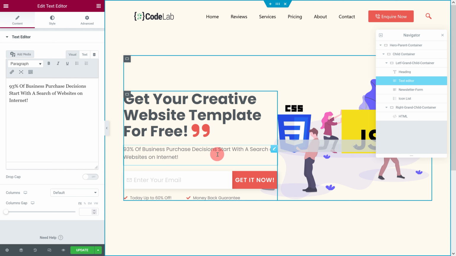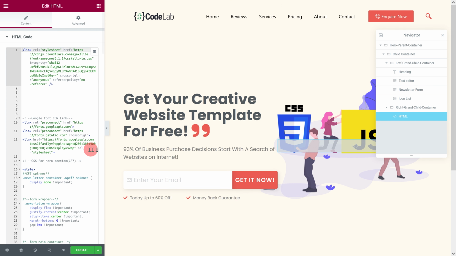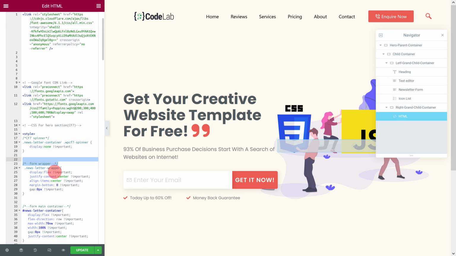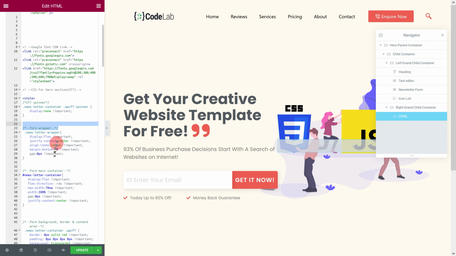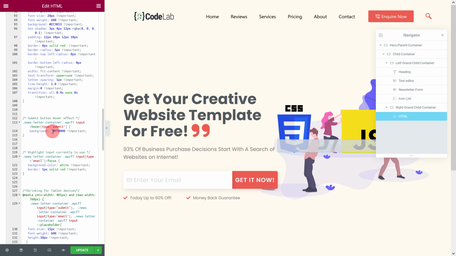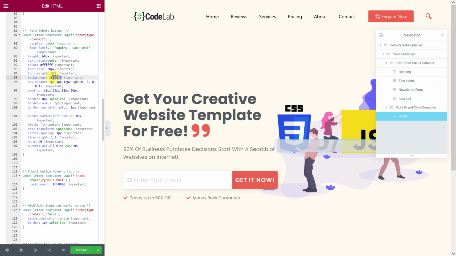Now, what if you want to change the button background color or something else? By the way, I have made a comment before each CSS code block so that you can easily change the CSS as needed. For example, if you want to change the button background color, open the code snippet, and then scroll down to this code block, and then change this color property. Similarly, you can change the button hover color from here.